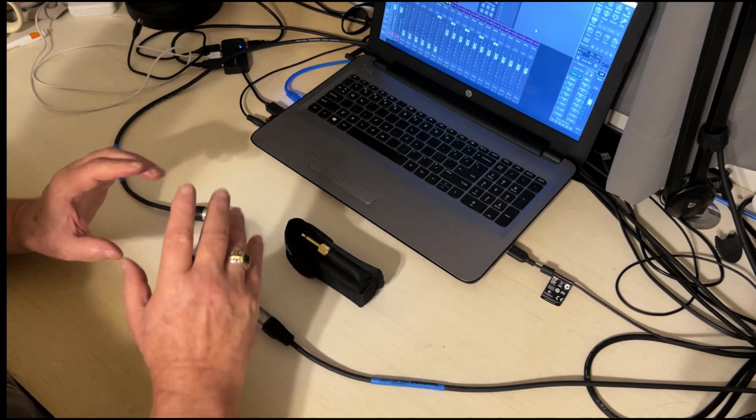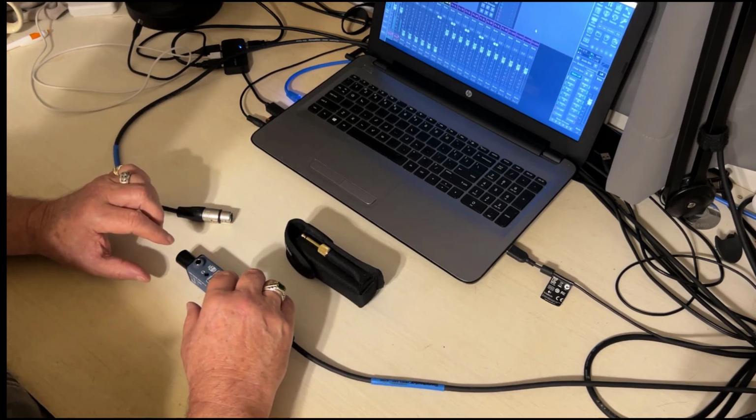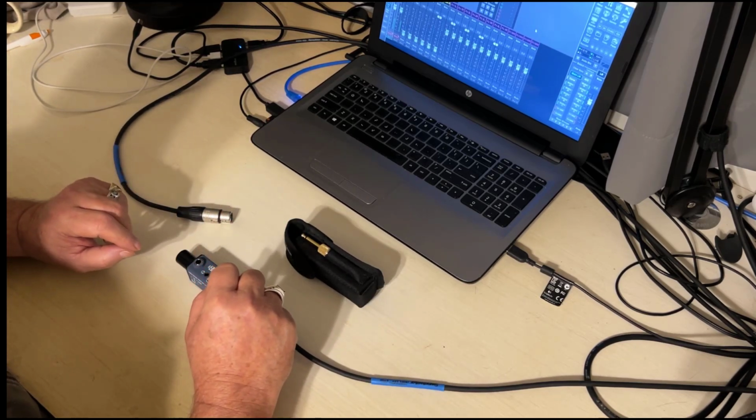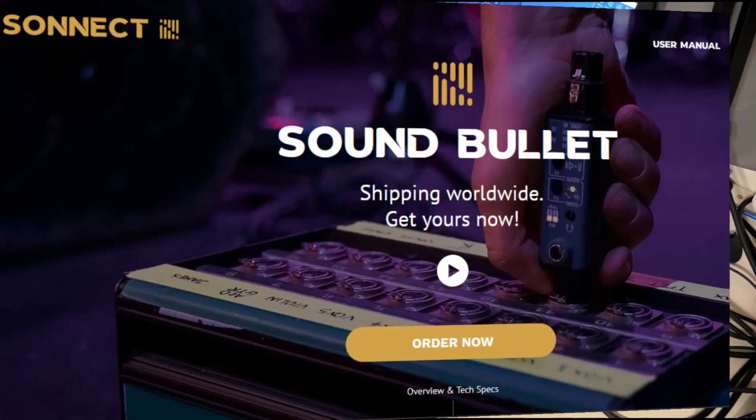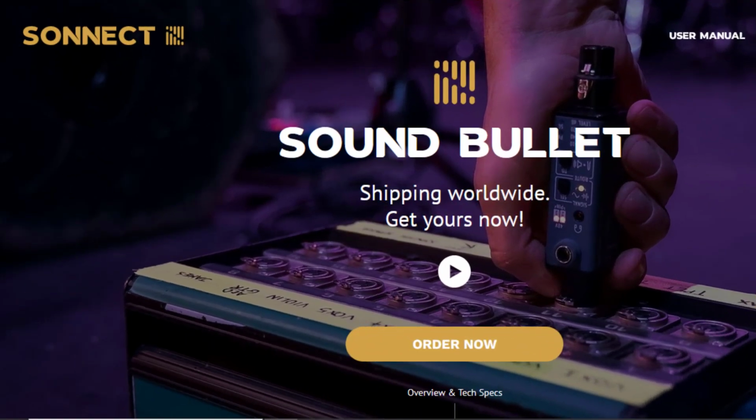And guys, that is basically it for this device. Now, I've gone up here and compared this to several other devices for doing line checks, and they are lower than most of their competition. It is incredible the things that you can do with this device. Again, this is made by Sonnect. It's called the Sound Bullet.